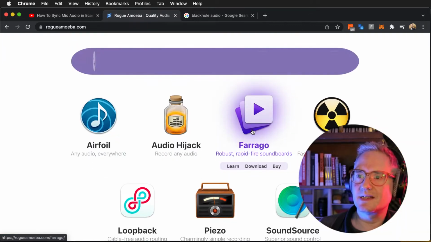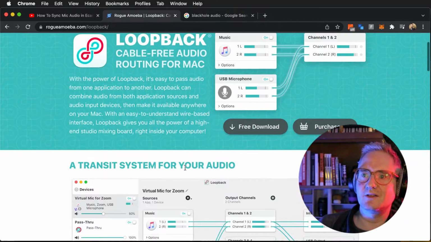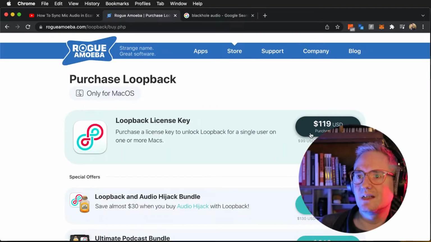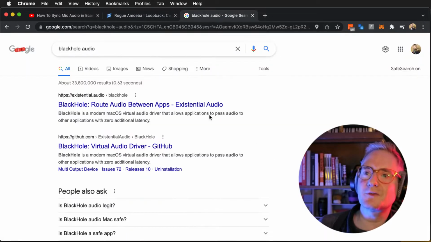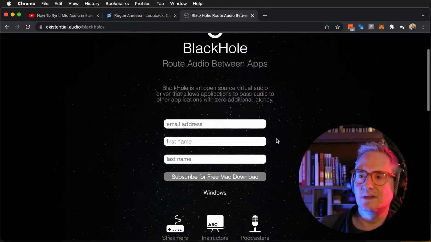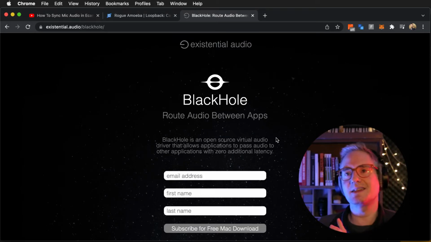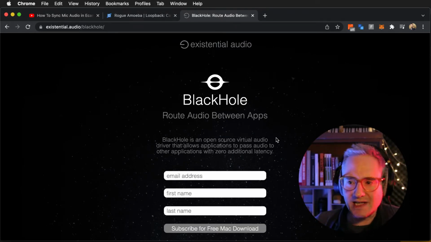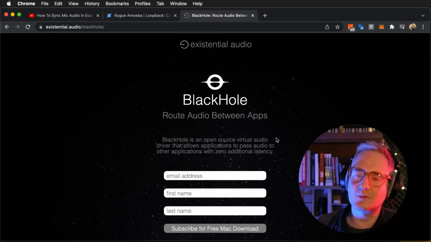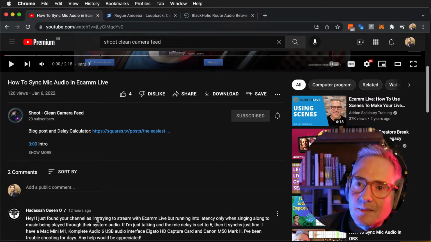The same company does Loopback, which does the same thing as Blackhole, but it costs. How much does this cost? Yeah, so that costs a fair bit, but for free you can use Blackhole to route audio between apps, and that's just a free thing you put in your email, and they give it to you. So a sophisticated, computer-only way of doing live music would be that use case, as requested by Hadessah.